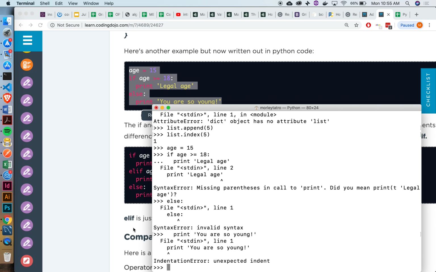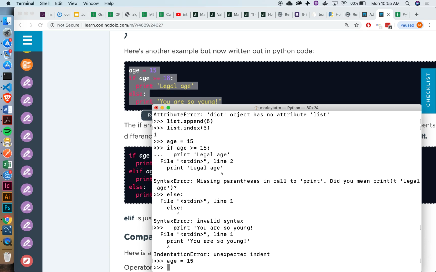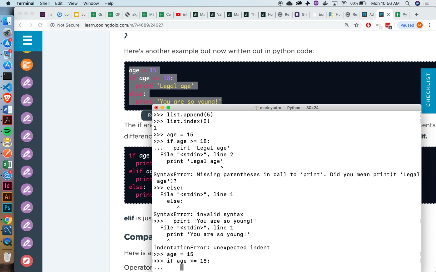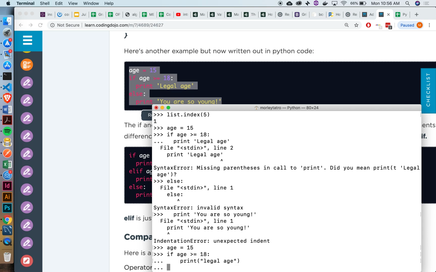Unexpected indentation. It doesn't like my indentation. All right, maybe we won't do that. Age equals 15. And then we'll say if age is greater than or equal to 18, we'll print legal age. Obviously, this is not going to print because it was not true.